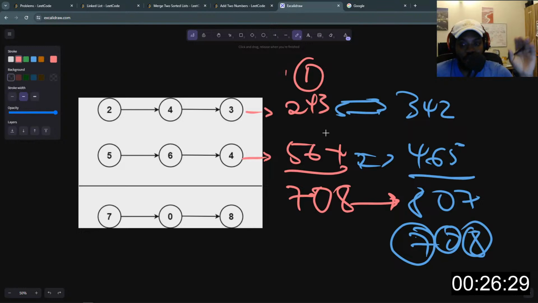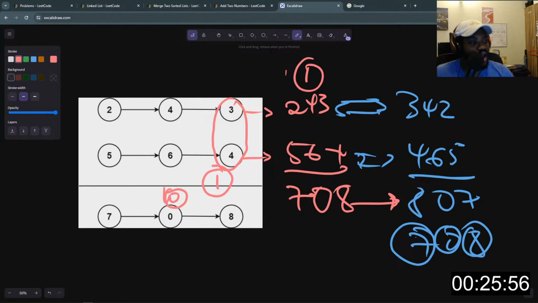Now 4 and 6, here is where the problem comes in. 4 and 6 will give us a 2-digit value, which is not possible to store in a node in this question. We always need to have a single digit value for our nodes. So since 10 is a 2-digit number, we need to write 0 and carry out 1, and then 1 will be added to this addition here. The result of this is 7. So by carrying out 1, we have to add that 1 to this 7 here, and then have 8, which is what we have here.